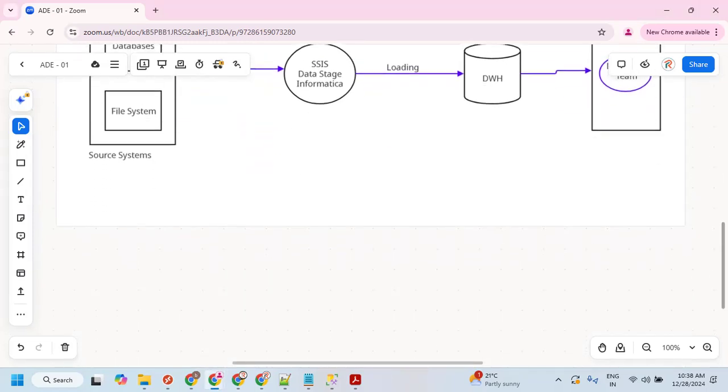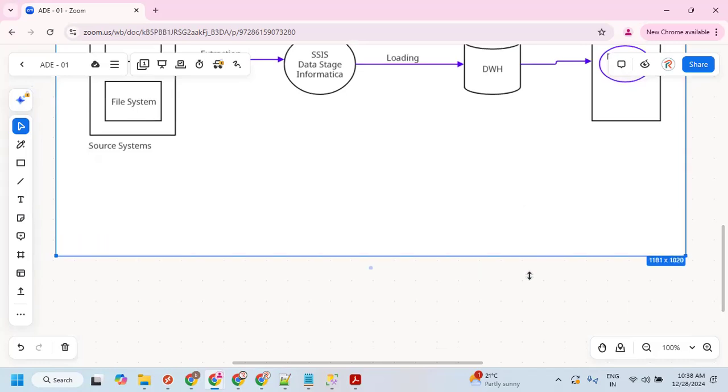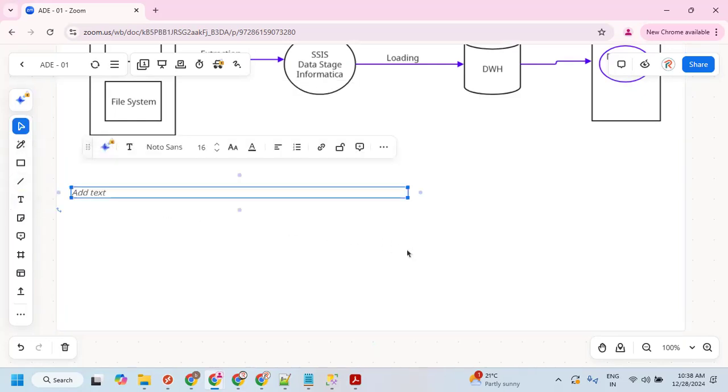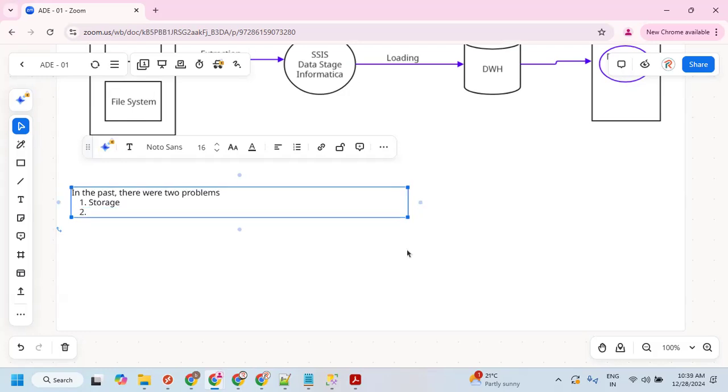Now let me give some idea about Hadoop. Two problems were identified a decade and a half ago. In the past, there were two problems. One is storage, which was the big problem. And the second thing is processing.